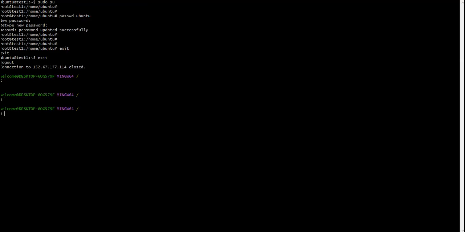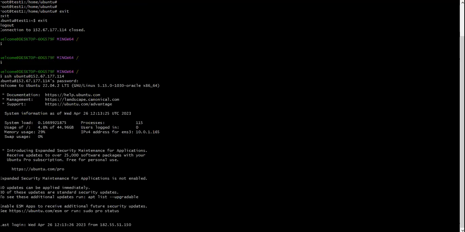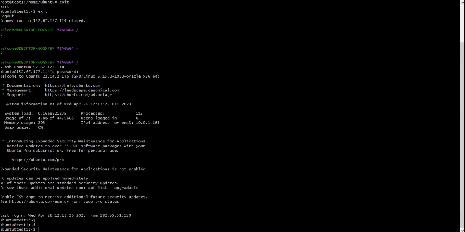So now I came to my Windows laptop. Now I will do SSH Ubuntu at the rate of the IP address. Now it is asking for password and I will type the password. So now I'm connected. This time without the private key, I'm able to connect to the virtual machine using the password. So like this, you can enable the password authentication.